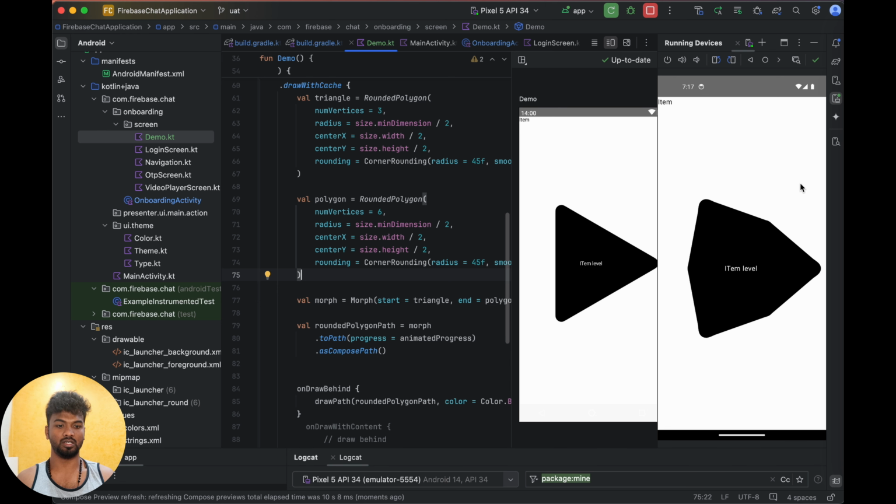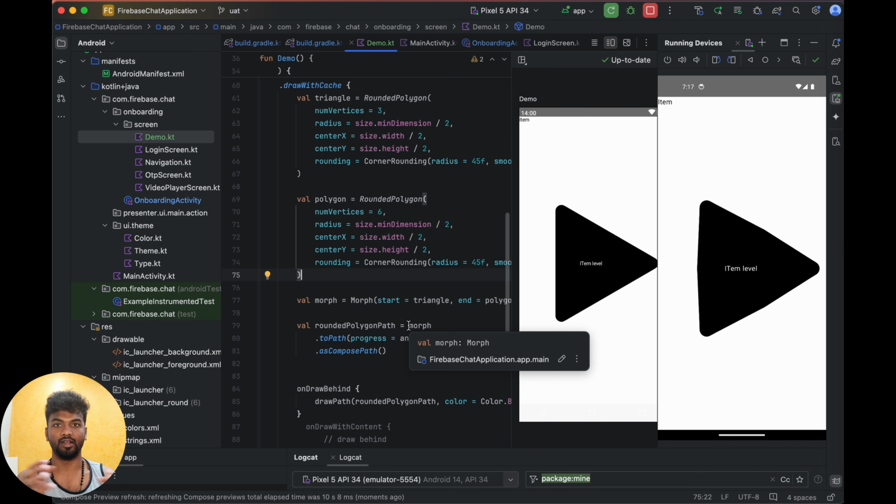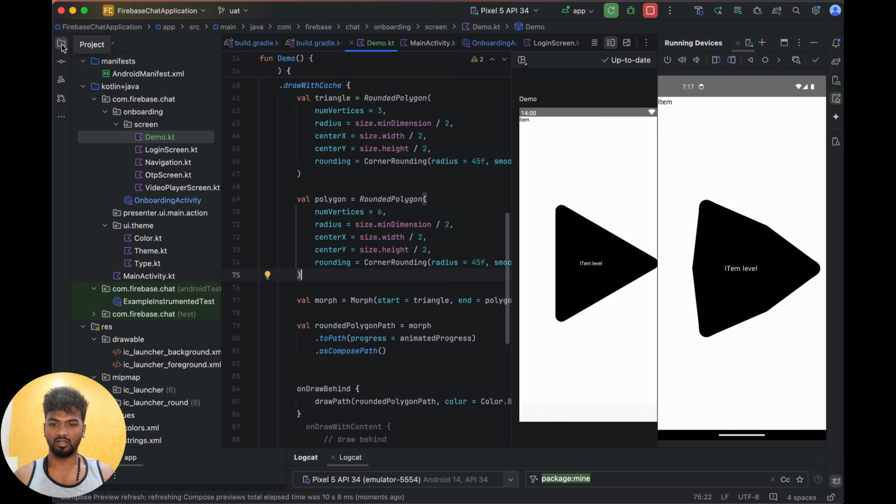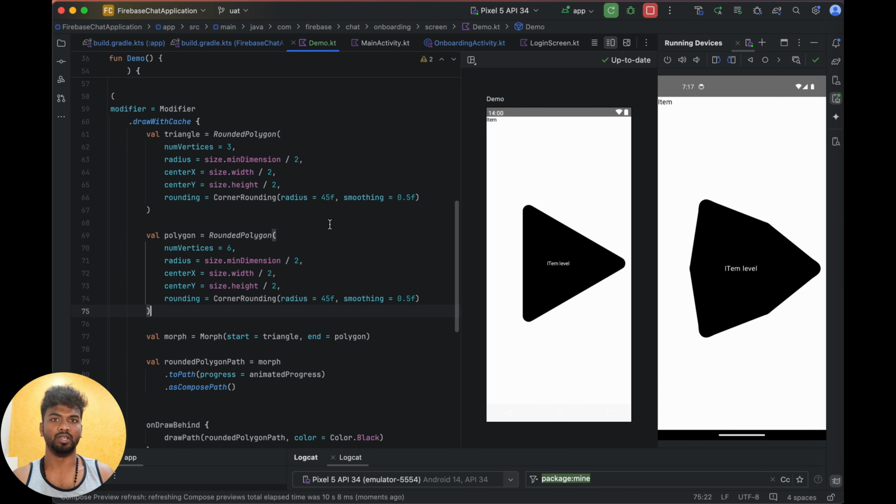You can see the conversion of polygon to triangle, triangle to polygon, and so on. These are major things, just small fundamental changes for animations. I think it's great, we have good learning from this, and we will get more good videos about these things. Okay, thank you.